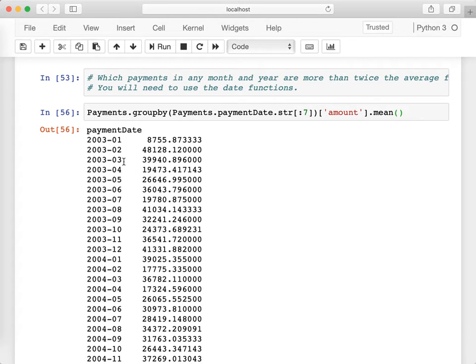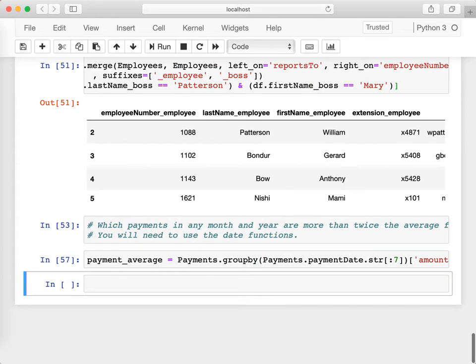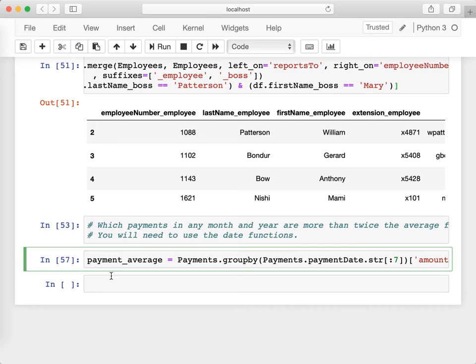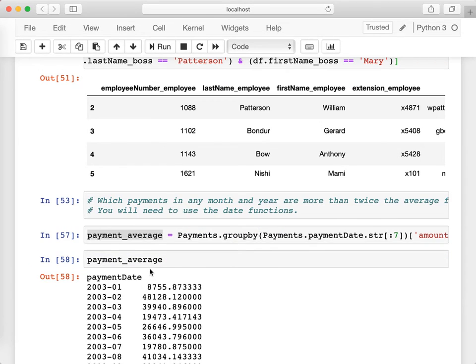I have two options here. I can either multiply it by 2 here or just save it as average. I'm going to save it as average here. So let's call this one payment average, and this is the payment average in each month and year.